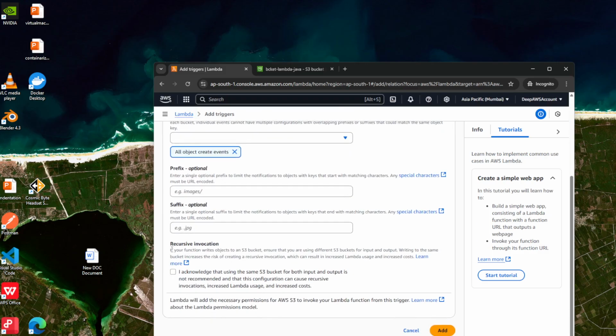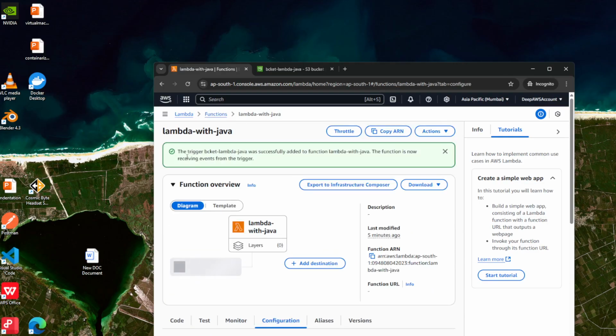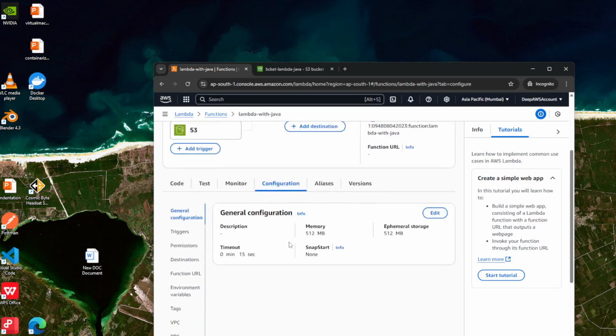Next we need to check this option, which is for recursive invocations. Basically, for the S3 bucket, if we use a single S3 bucket for both the input and output events, there are chances that it may go into an infinite loop. Just to avoid that, we need to check this option. Now we can simply click on the add button to add a trigger to our Lambda function. So we have successfully added a trigger.